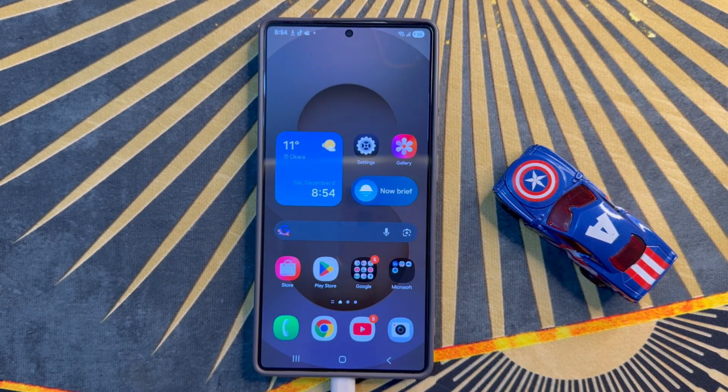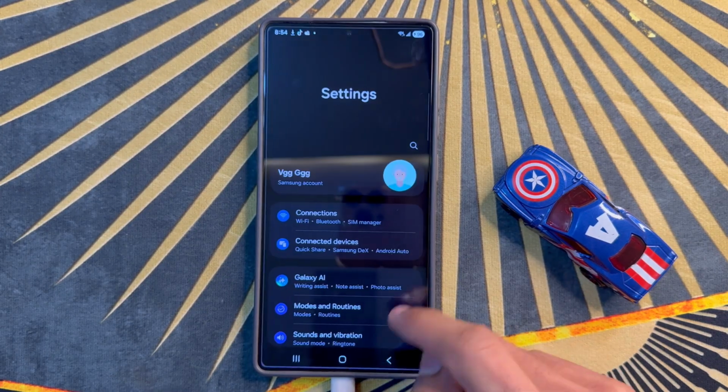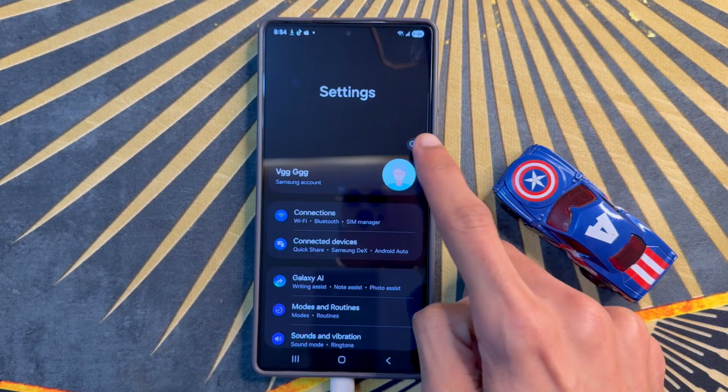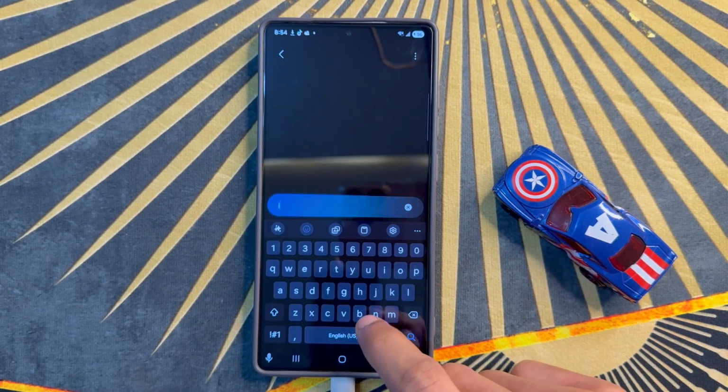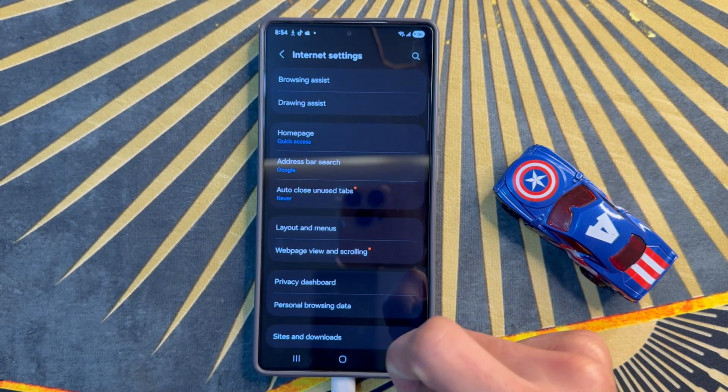First of all, go to app library. Now here, click on settings app. Now in settings, click on this search icon and search internal settings. So you will see internal settings is here, so click on internal settings.